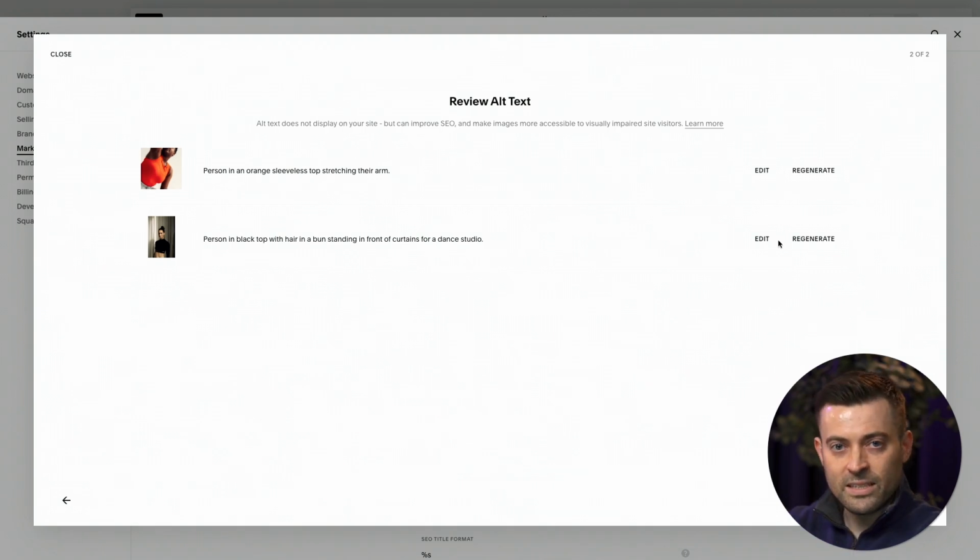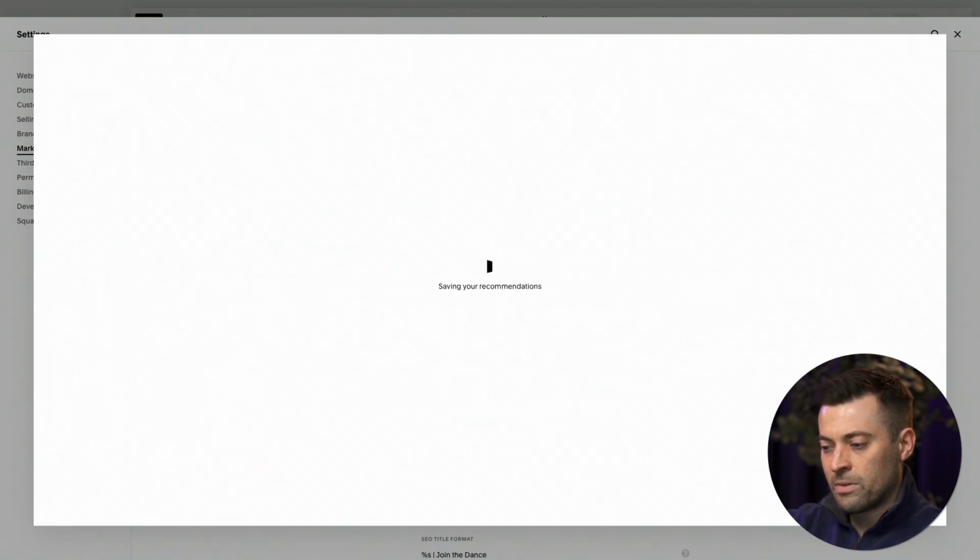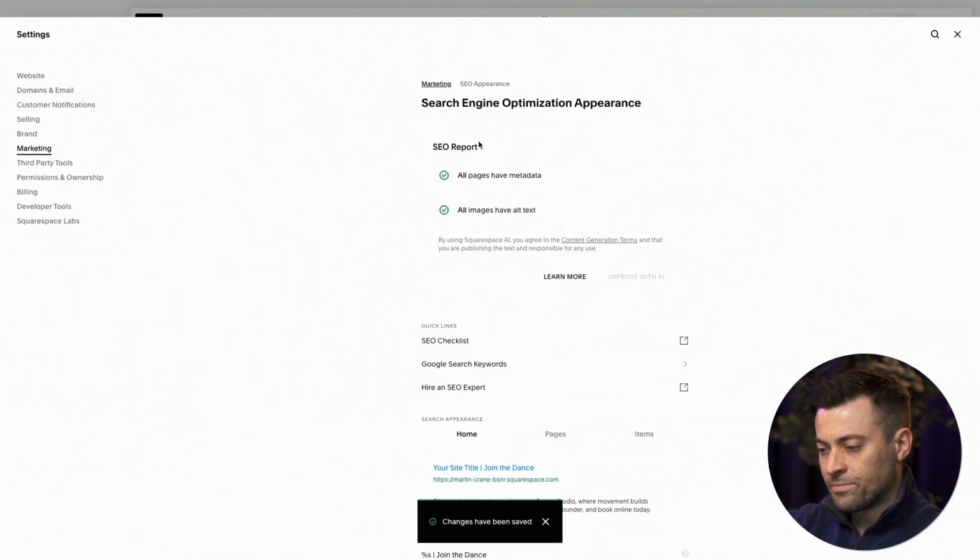Now, the only caveat is I believe it's only, I think, up to 15 items at a time. So when you do get over that threshold, you'll have to do 15, then repeat, etc. But once you're happy anyway, you hit save, and that is going to show you a report here. So all the pages have metadata, all images have alt text.